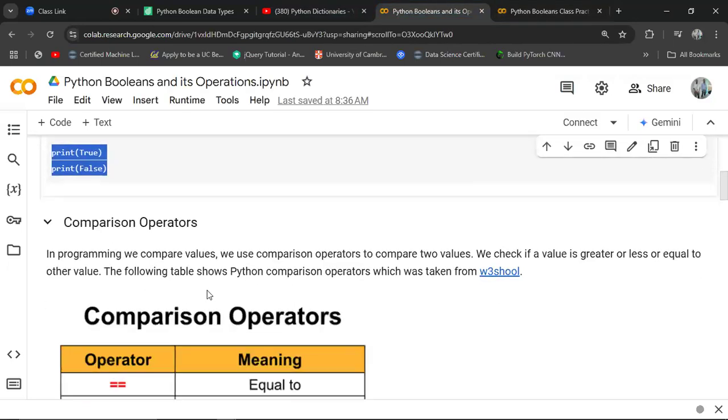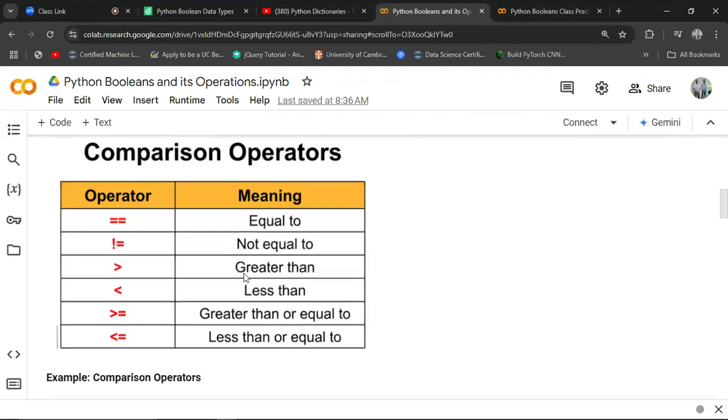Comparison operations. In programming, we can compare values. We compare values by using comparison operators. We normally check if a value is greater than, less than, or equal to another value. The following table shows some of the Python comparison operators that we have in Boolean data types. You can either compare whether one value is greater than or equal to the other value. We normally work with two equal signs.